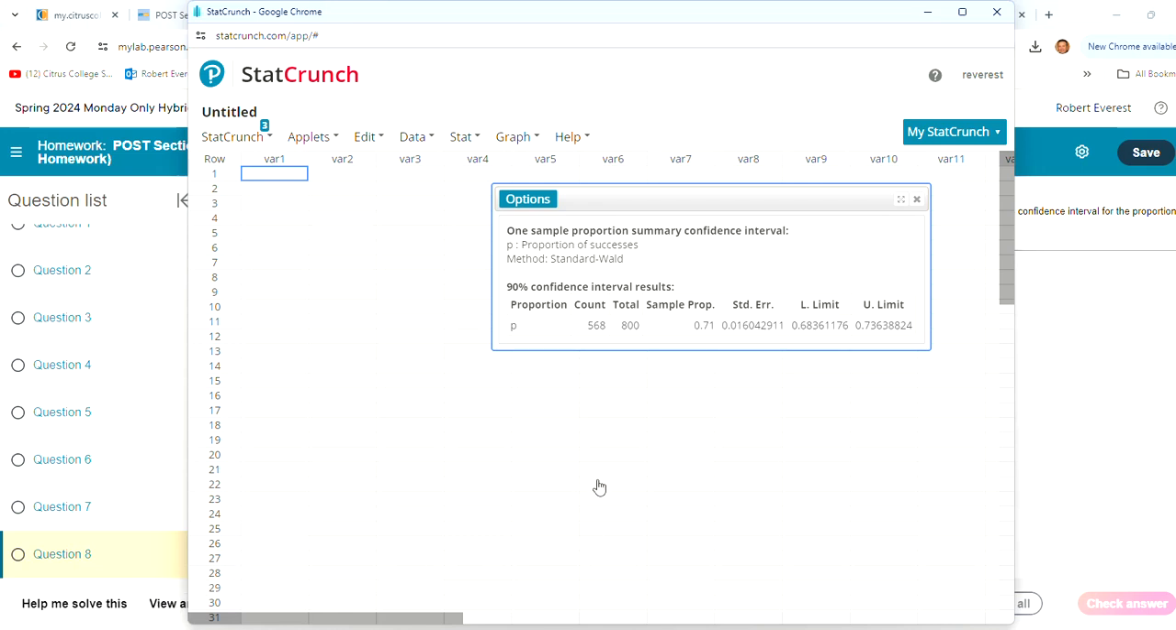So pretty easy to also use StatCrunch to produce population proportion confidence intervals.